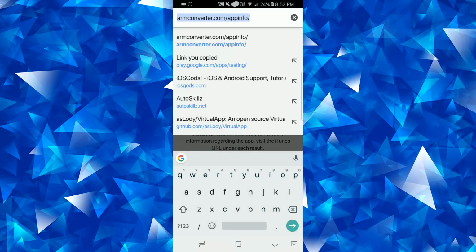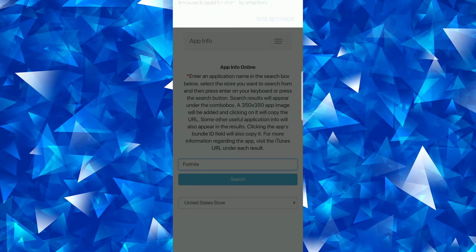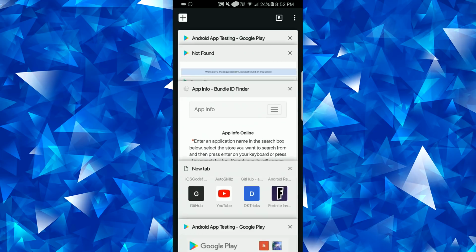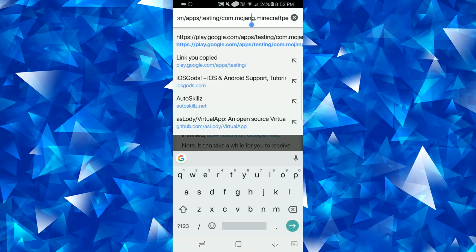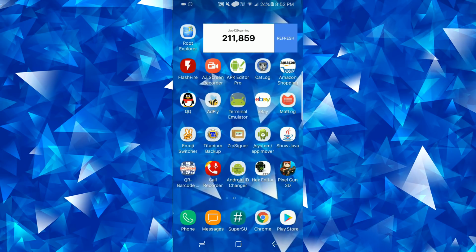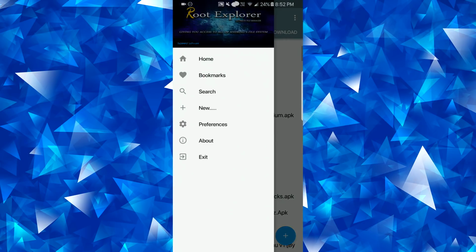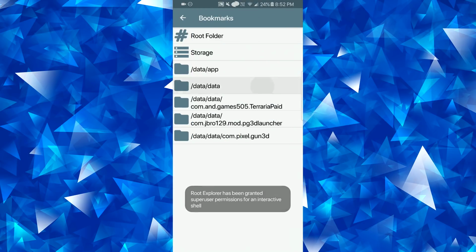So I'm gonna go to a new page that I have over here, and as you guys can see, this is basically an App ID Finder, pretty much. So, the app ID is basically what's in here. The app ID for Minecraft Pocket Edition is com.mojang.minecraft.pe. Basically, on Android, that is how bundle identifiers are on Android. So, it's com.mojang.minecraft.pe.